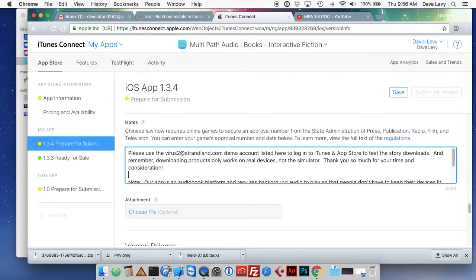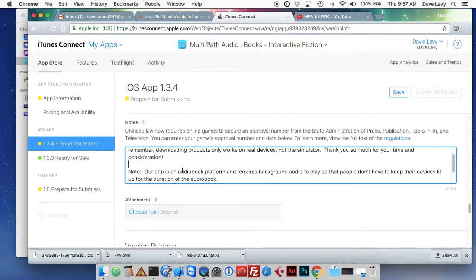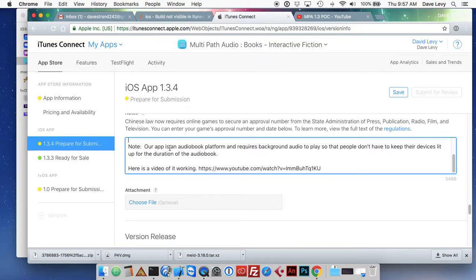So when you're just testing this app out for the first time in sandbox mode, then I made special usernames and logins for that, and you include that up in here. And you might also mention, like, they might ask you, why do you have background audio? And so now I've included this note to let them know why I have got background audio.